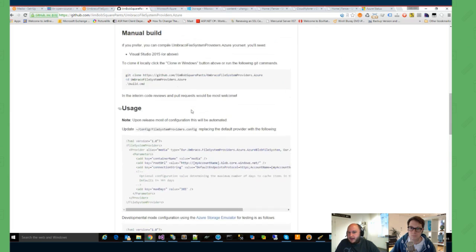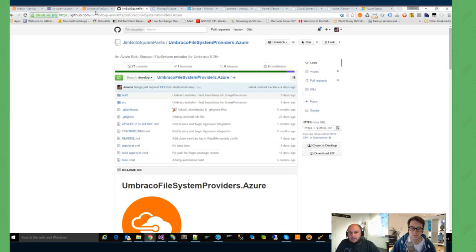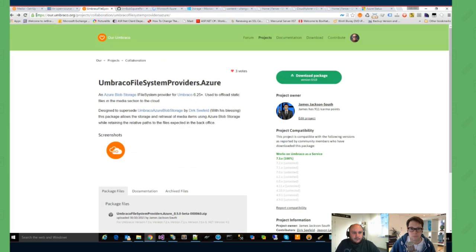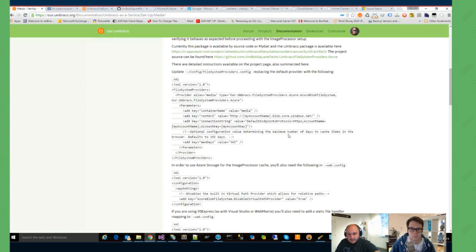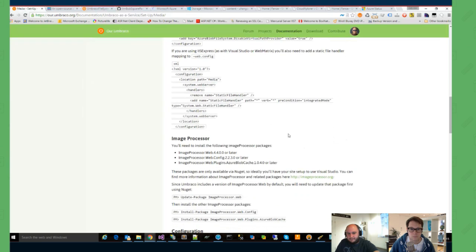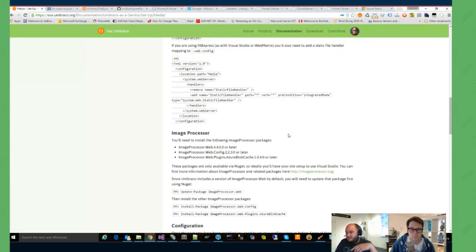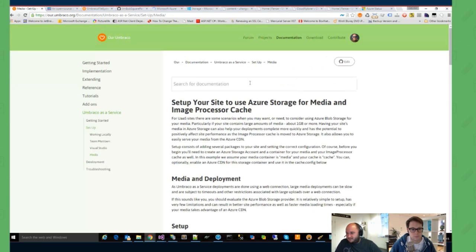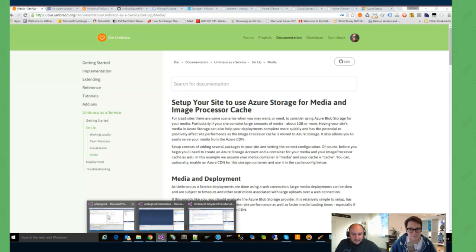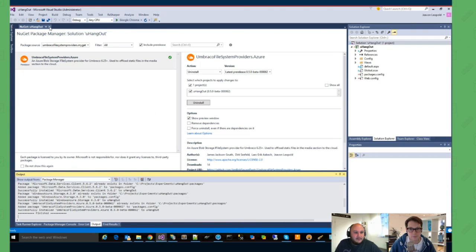There's also, this package is recommended for Umbraco as a service, and there's a really good walkthrough in the Umbraco as a service documentation that Paul Sterling's written, which is step-by-step configuration of all the different stuff you need to do. Fantastic. But obviously, if you use the Umbraco installer, it does all that for you, which is a good reason to use it. Let's just check if it's finished. Yeah, it did. Okay, fine.